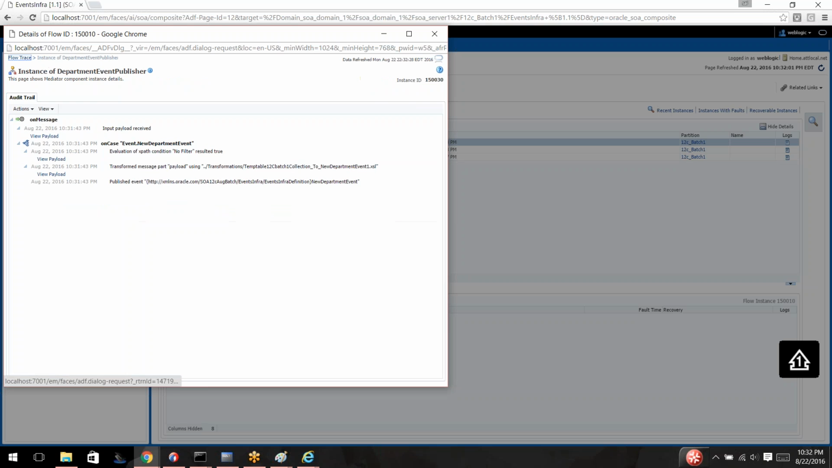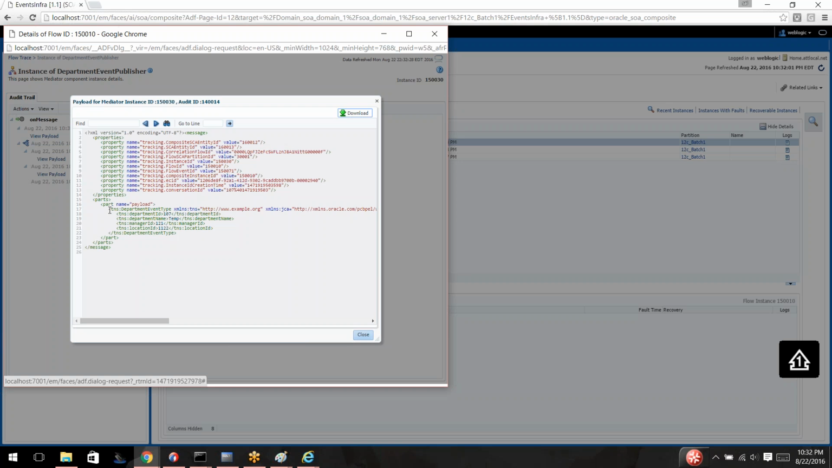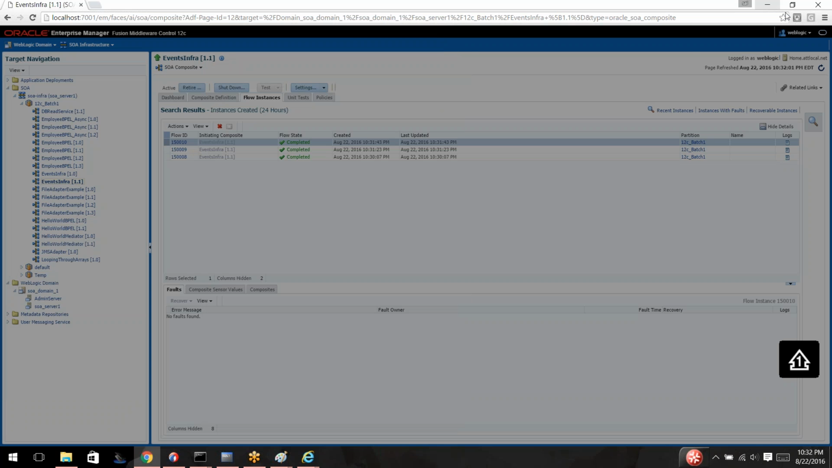If I see the publisher part, what it is doing is, it went into the mediator and then it fired this event, new department event, and then it's done. When you click on this, you will know what is the payload. Just copy this from department to department. Copy it. I'll tell you that in a moment.